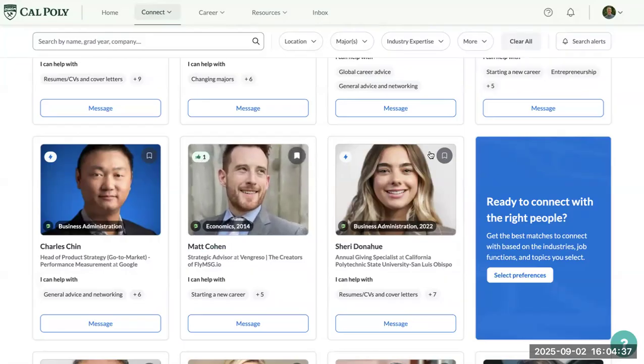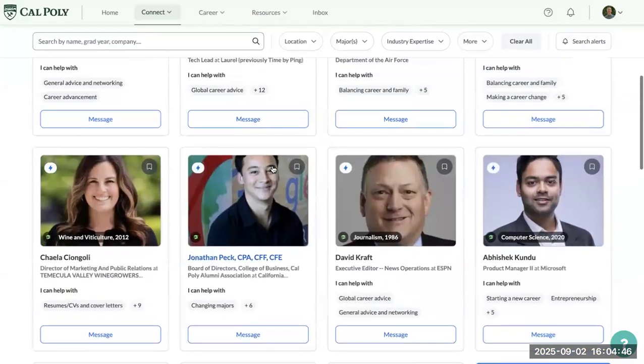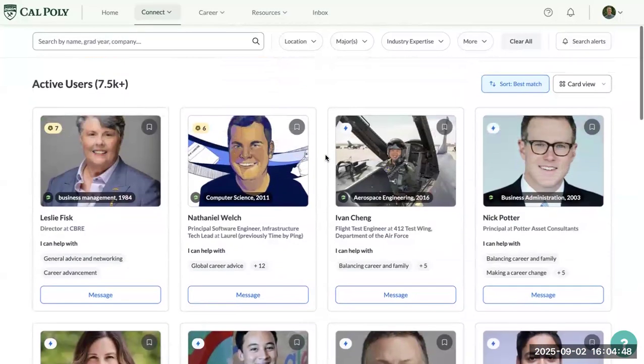You can also save a couple profiles if you want to start a collection to come back to. Maybe you're interested in two different industries or two different fields, so you'll save a couple profiles and then go back later to chat with those people.